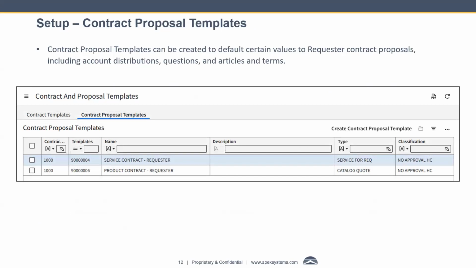Setup can also include contract proposal templates. They can be created to default certain values to the requester contract proposals only, and those can include account distributions, questions, and articles and terms. So we're going to take a look at the templates on the next few screens.